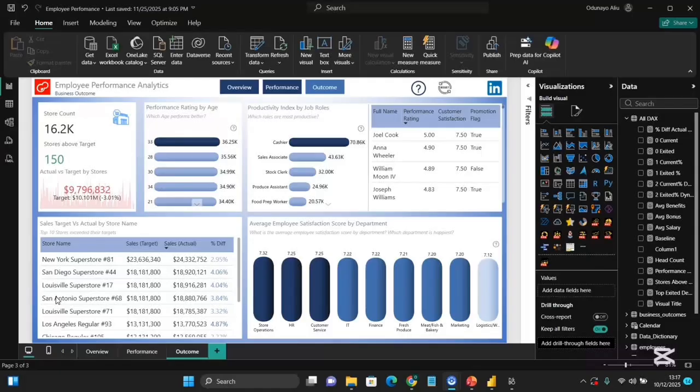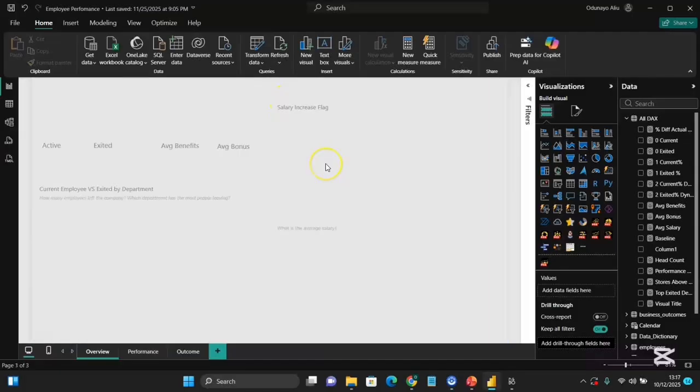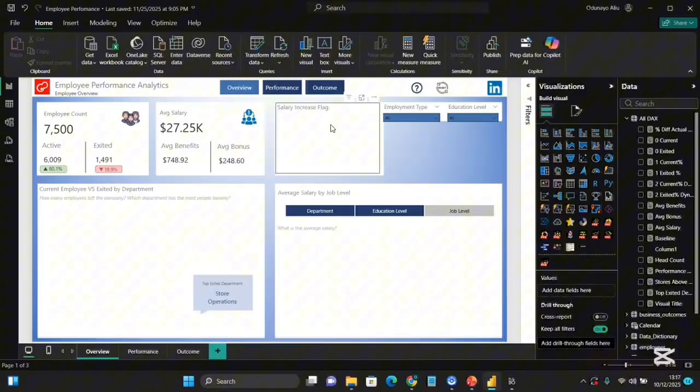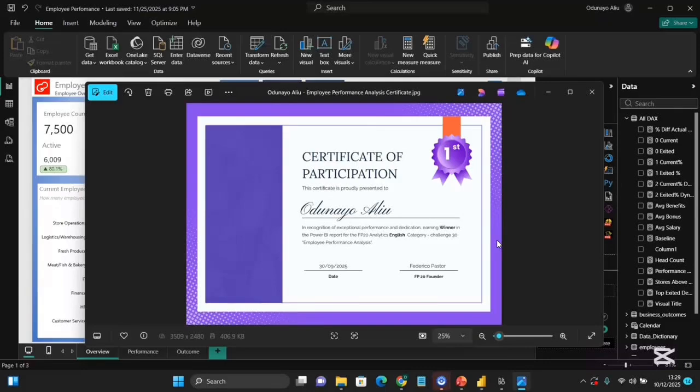In this video we are designing this dashboard from scratch. This is an employee performance analytics dashboard, and it has 3 pages: the overview page, the performance page, and the outcome page. This particular dashboard was a challenge for the FP20 Analytics Challenge 30, of which I won with this dashboard. This is the certification I got, where they recognized my exceptional performance, telling me that I won the challenge.